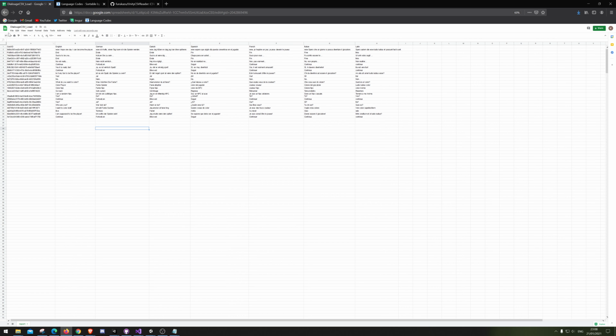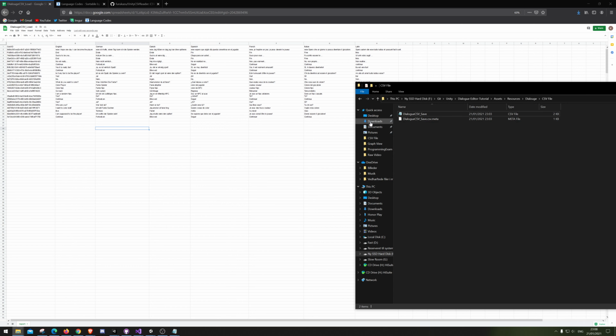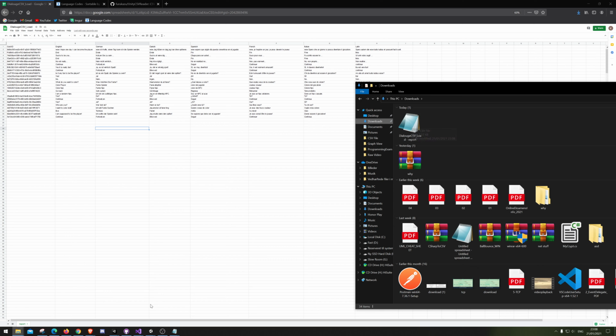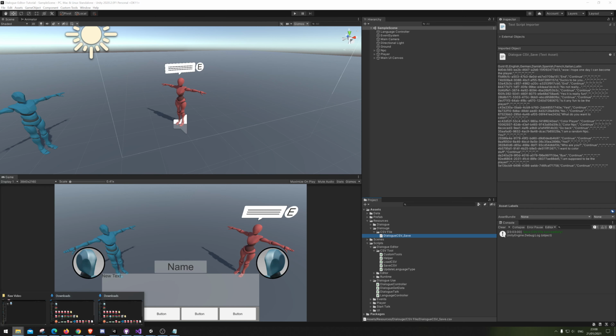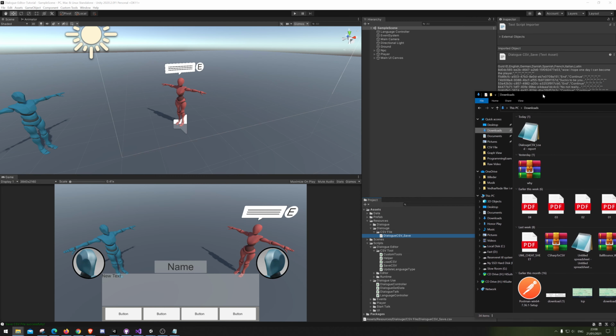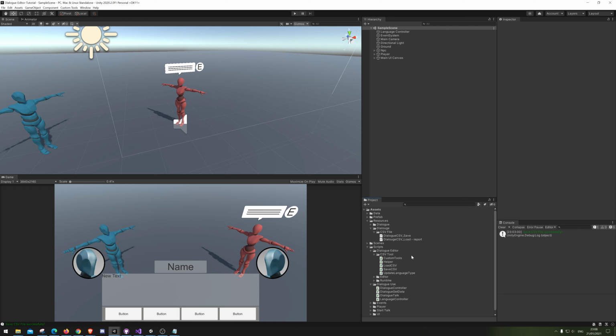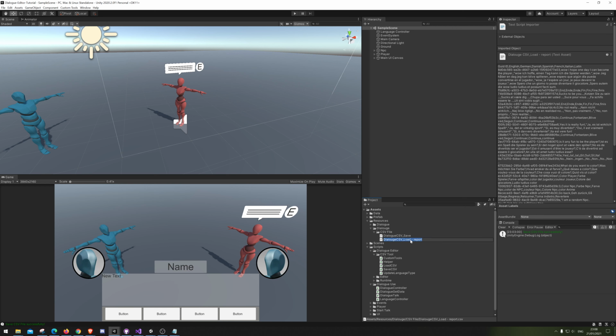Wonderful. So we are simply going to say download and download the sheet, and then we have it downloaded right here. So let's just open up Unity and open the download folder, drag it out here, and close it down. So there we have it. So for our next video, we will actually be able to load this one in.